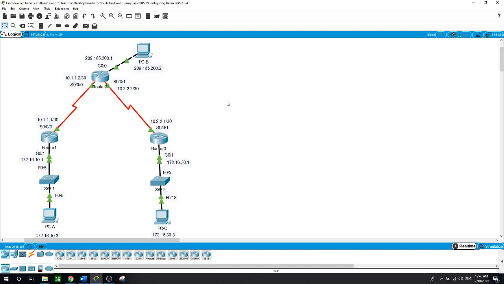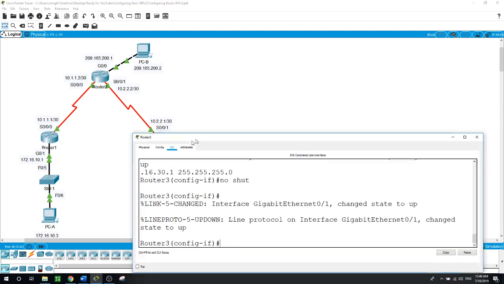Next, I will configure RIP version 2 on router 3 and use the network statements to add the appropriate connected networks and prevent routing updates on the LAN interface. We did this on router 1, so let's do the same on router 3.